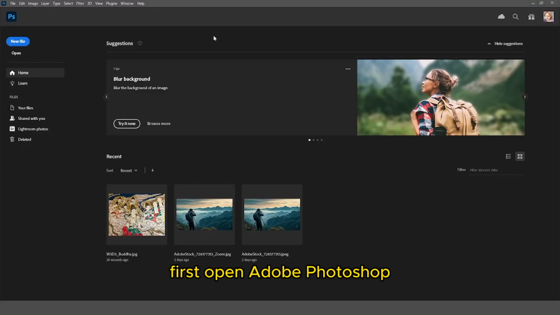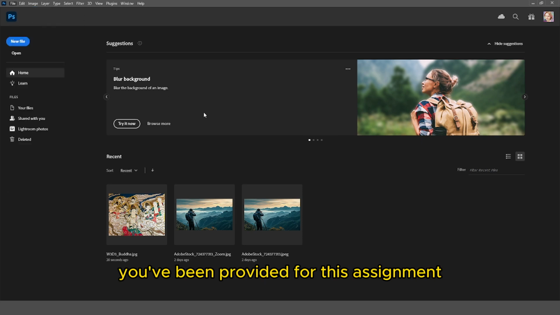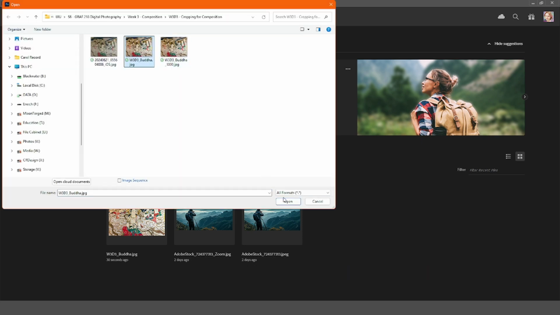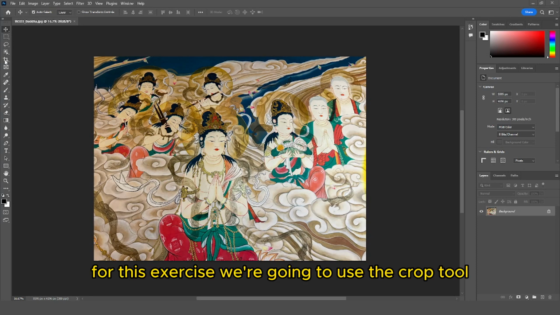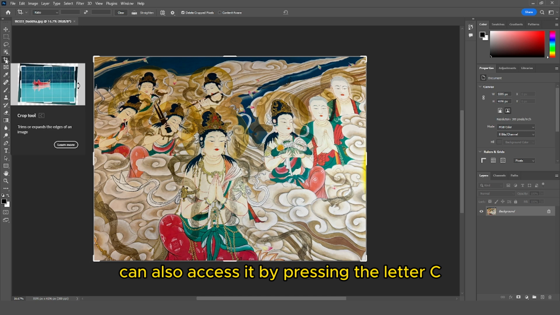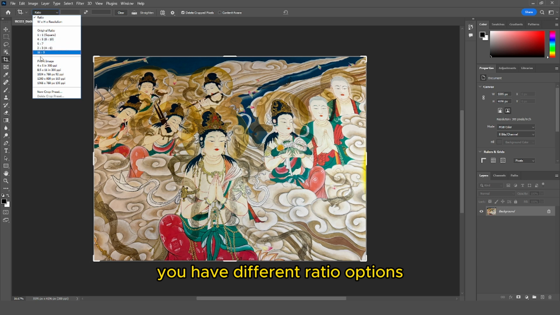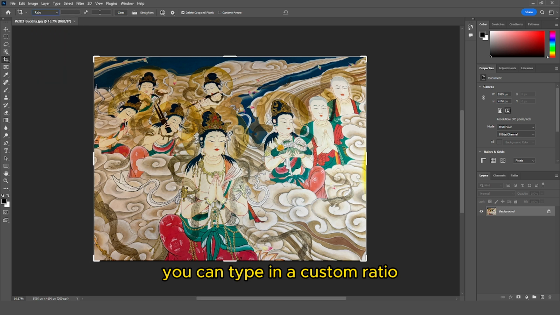First, open Adobe Photoshop and load the high-resolution image you've been provided for this assignment. For this exercise, we're going to use the crop tool, which can be found in the left toolbar. You can also access it by pressing the letter C. You'll see that the menu at the top changes. You have different ratio options. You can type in a custom ratio.